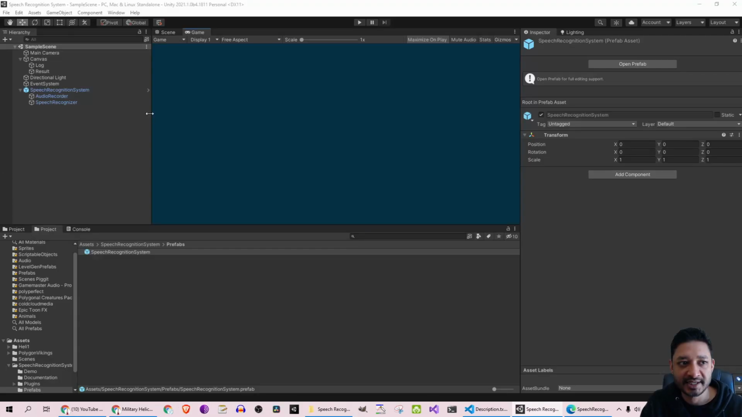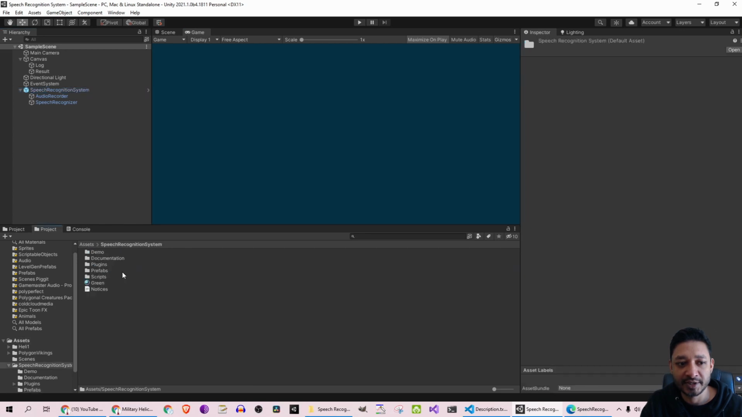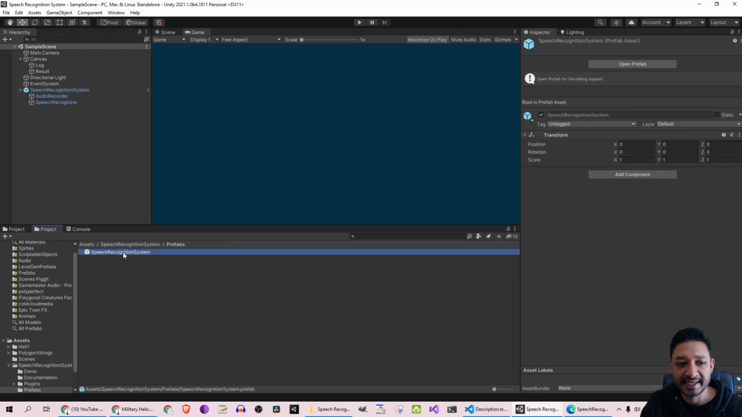So this scene is set up already. You'll see there's a prefab in use here, which is available on assets. See speech recognition system and prefabs. So this is as easy as taking this and dragging it into your scene for use. Unless you're using other languages, then you'll have to look at the documentation to see how that is done.